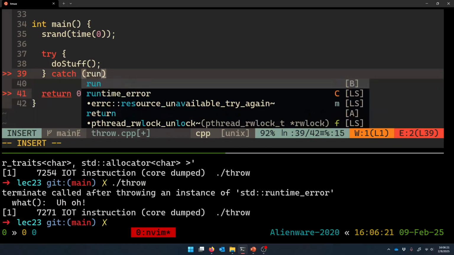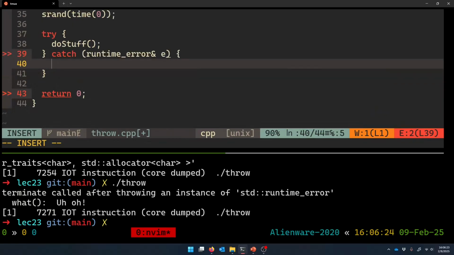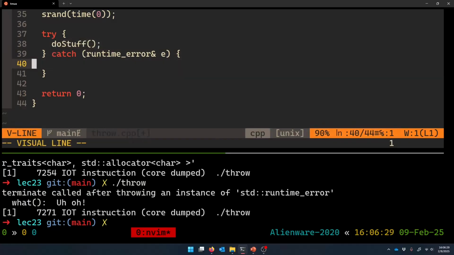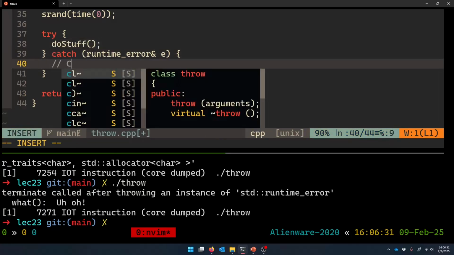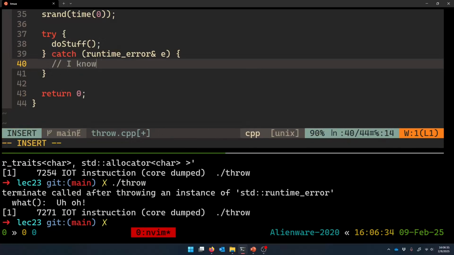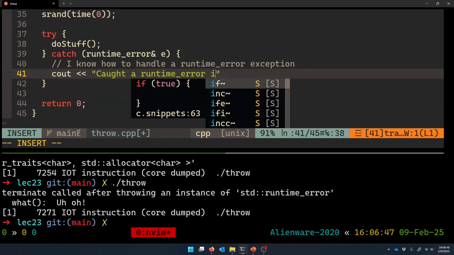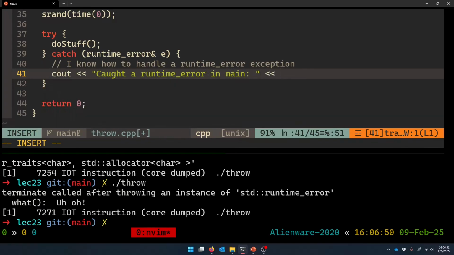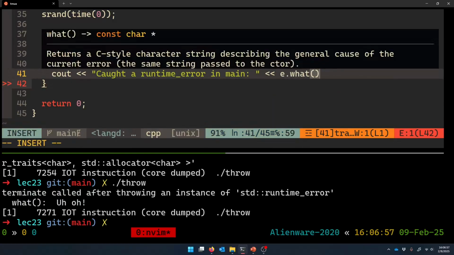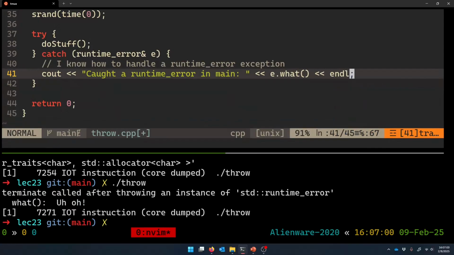So catch a runtime error might get thrown, catch it by reference always, and the second you have a catch block, it'll jump here if a runtime error got thrown. That's kind of like you shouting out to the world, hey C++, I know how to handle a runtime error exception. Okay, so just for fun, let's cout: caught a runtime error in main. And then what's information about it? We're calling it e right now, so we can output e.what, describe yourself, and that'll work. That can be how we handle the error.